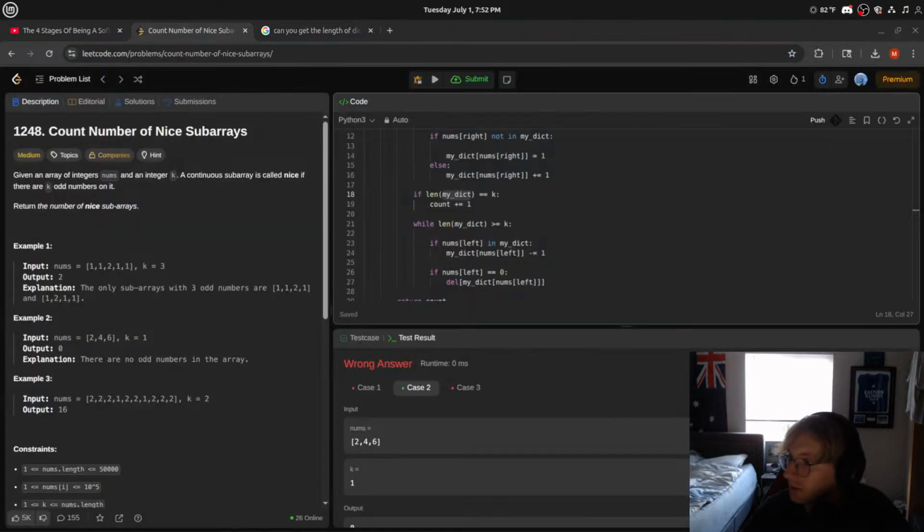So, let's check. What's the length of my dictionary? What does the length of my dictionary do? It doesn't really count the values, it just counts the keys. That's why it's not working. Get the total length of each value. Count how many values, same as keys.